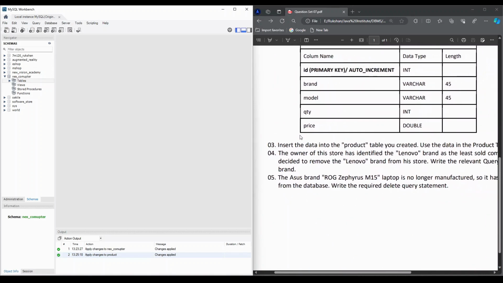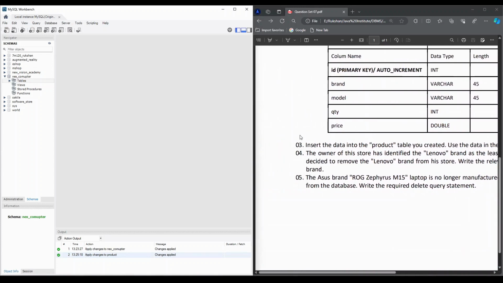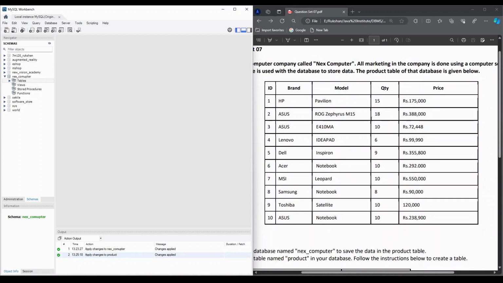Insert the data into the product table you created. Use the data in the product table above. Okay, now you can see this table, and this table contains some information of different products, and we need to insert those data into the table that we have created.